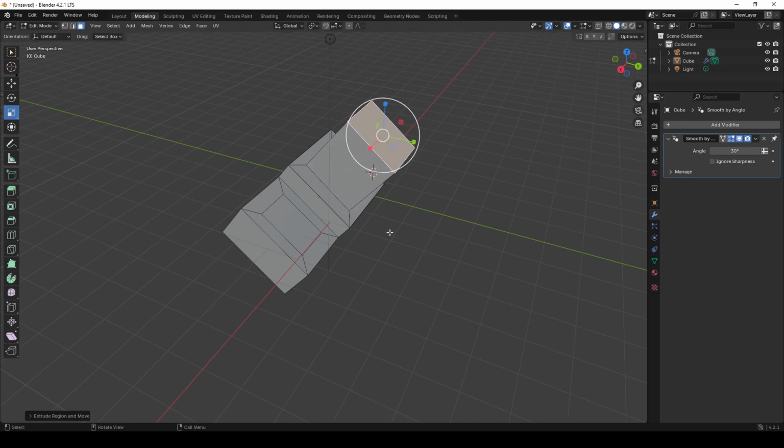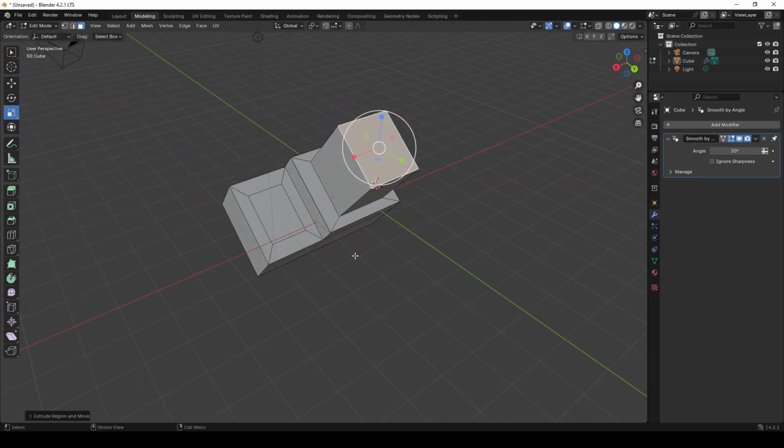I'm just extruding and building things out. We've got a little plus here, so you can actually add more cubes. That's interesting. Annotation, annotate, shortcut D. So what is this for? Let's draw a smiley face.